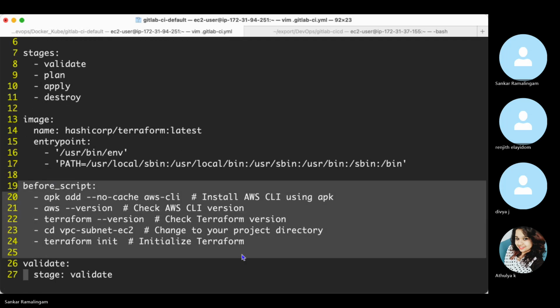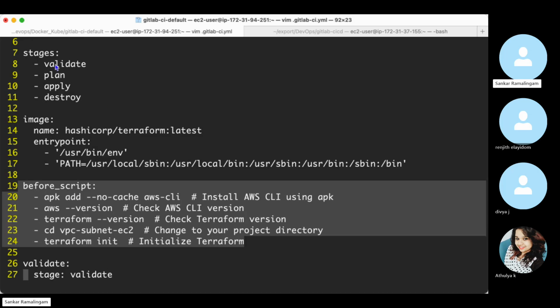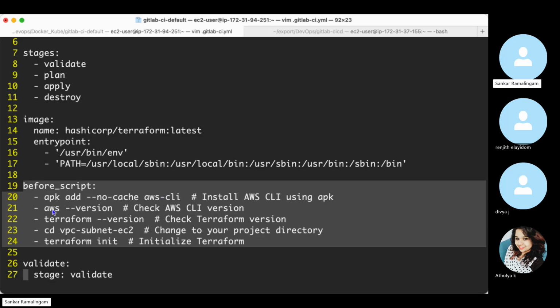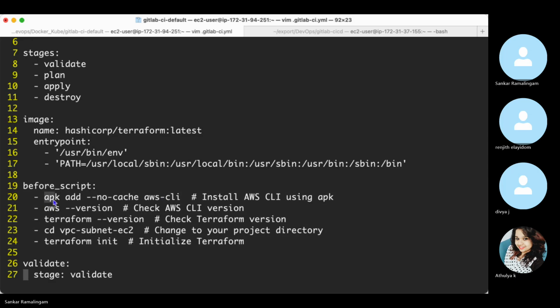Before script is all about every time before running any job. Whatever stages you mentioned, before any stage, the before script will be executed. That means it will make sure the AWS CLI is installed, using apk add, that is Alpine package kit, which adds the AWS CLI package. It is similar to what you did in Git Bash: you install the AWS CLI software. The same thing we need to make sure gets installed on the container. Then we find out the version of the AWS CLI, see the Terraform version, then go to a particular folder and do a Terraform init. This is done before all the stages. In your case, you will have my default VPC here on line number 23, and you will be doing a Terraform init every time before you run a stage.